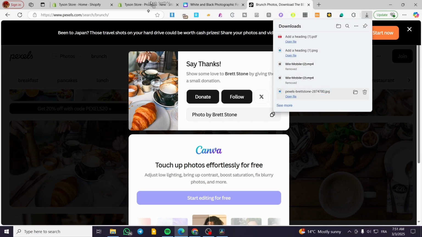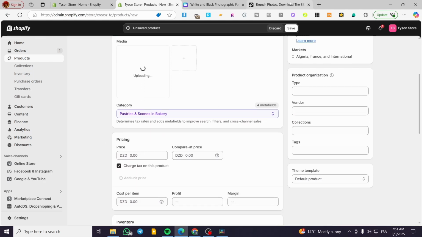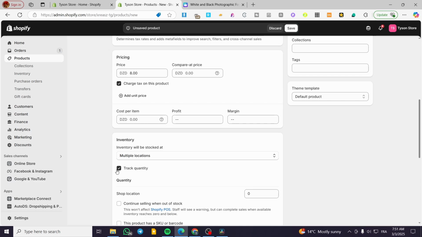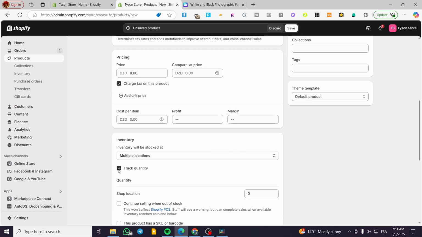So this is the Pexels image. We're going to put the image in here and wait for it. Now we are going to put the price that we have set, only $8. We're going to set that this doesn't include shipping, but it is going to get a ticket instead. So we're going to ignore that.